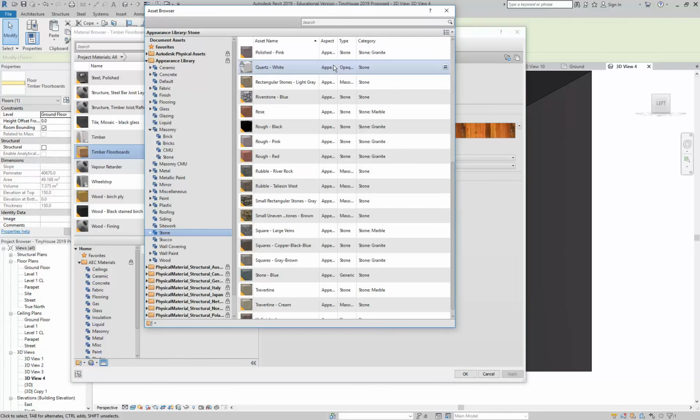Then expand the Appearance library folder on the left. And then you're going to see all the subfolders, and then go down to stone. That's got a heap of stone materials. And just double click on one that looks like it's using an image. And most of them will.